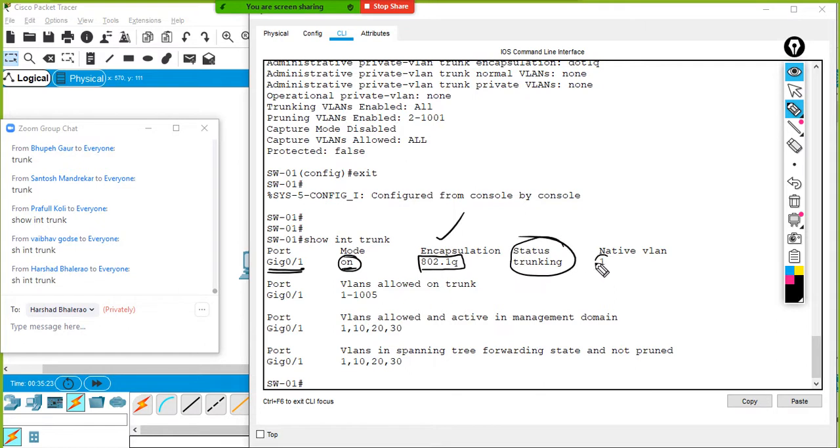And we will see the native VLAN after some time. This trunk port is ready to carry the VLANs from 1 to 1005. Right, guys? Then GigabitEthernet 0/1 is right now ready to carry VLAN numbers 1, 10, 20 and 30. Are you clear, everybody? Say yes or no. Why do we need to understand this?